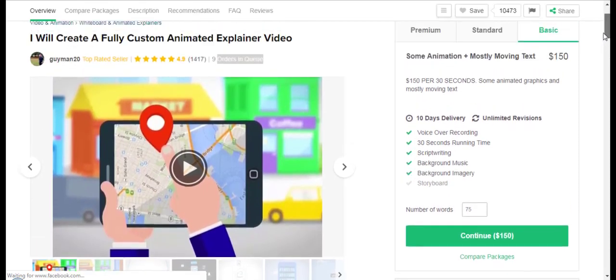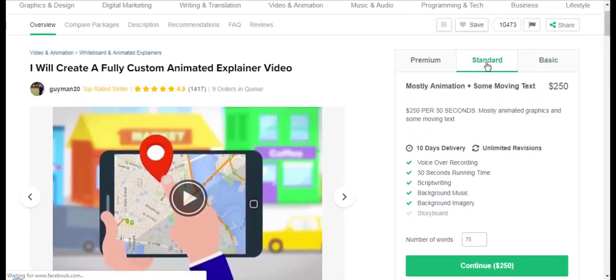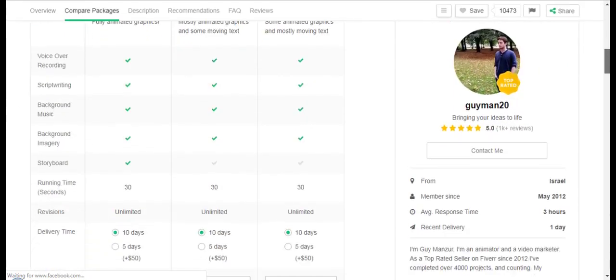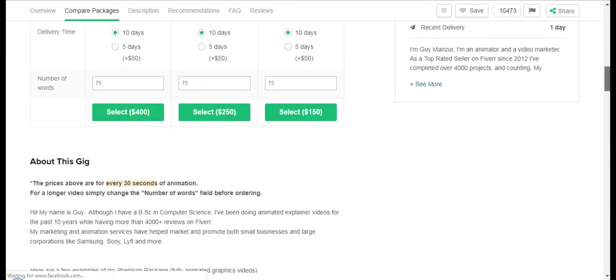And this guy is charging $150. That's crazy. And scroll down here to the standard plan. It says mostly animation plus some moving text. This is going for about $250 per 30 seconds, and these are all he's offering. He now has his premium plan, which is going for $400, and of course about the same thing, but this time he now has the storyboard. Now see what's happening here. This guy has done well over 1K plus sales.